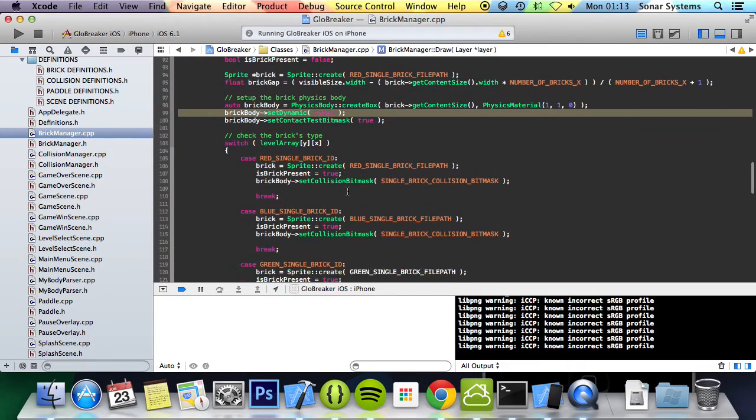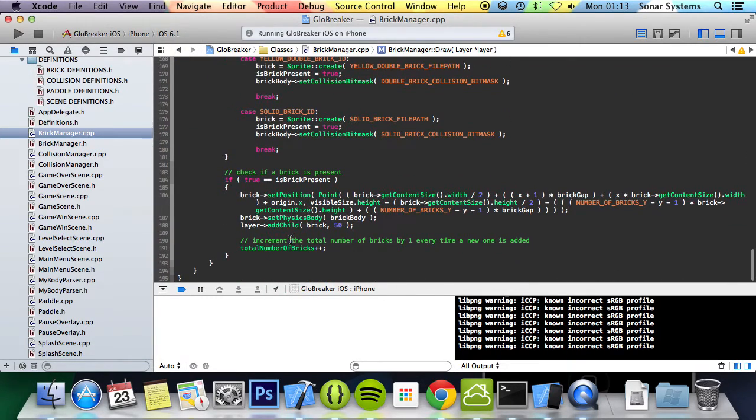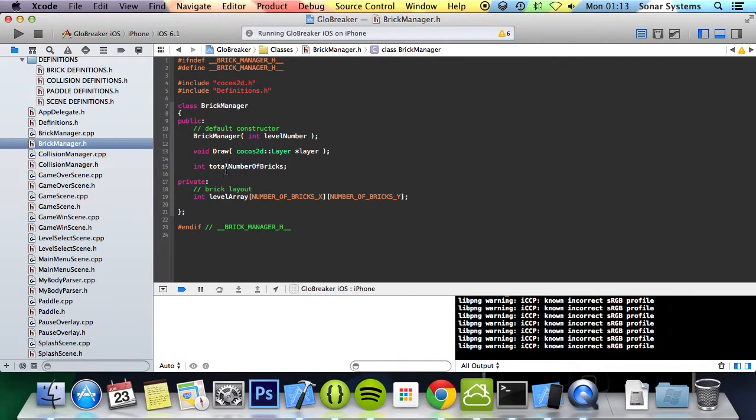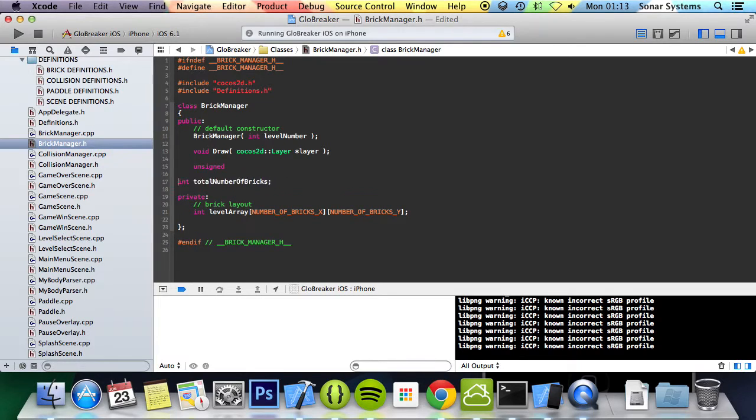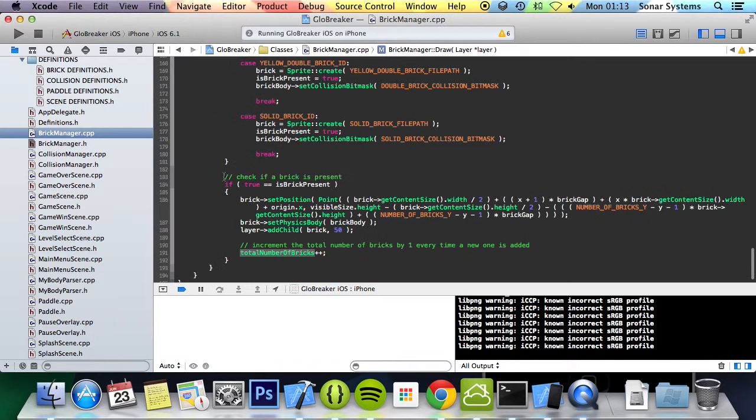Obviously make sure collisions are activated, and then down here just set the physics body to the brick, and also created a variable called total number of bricks. Actually, I could change it to an unsigned int, because in theory it should never go below 0. I'm going to leave it as int and test it a little bit, but in theory it shouldn't go below 0. That'll just keep track of the total number of bricks that are on the screen.